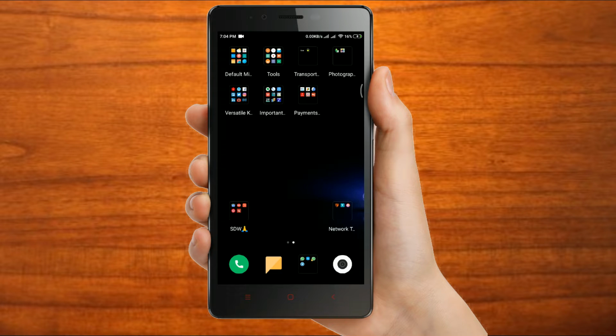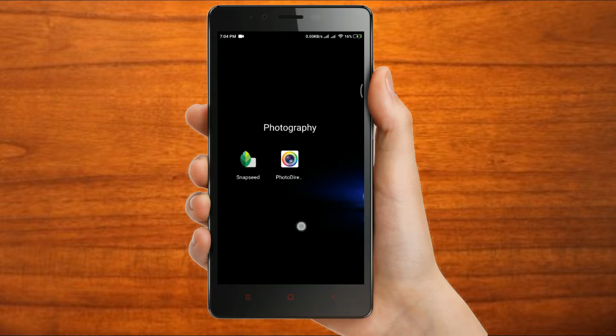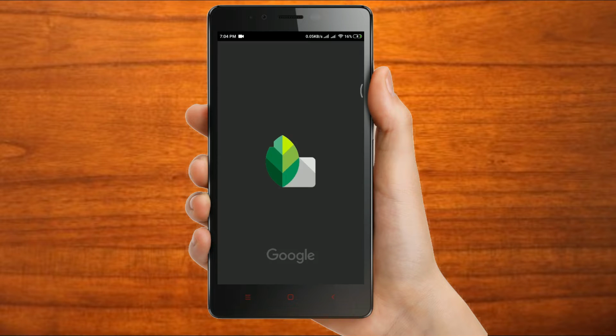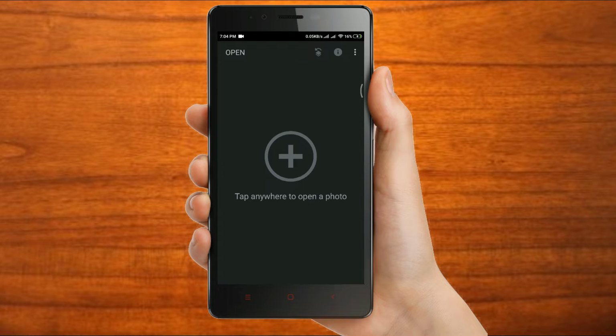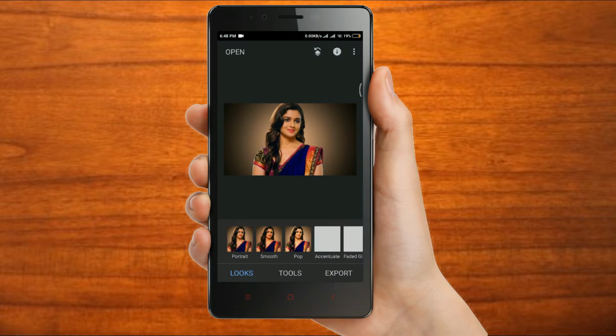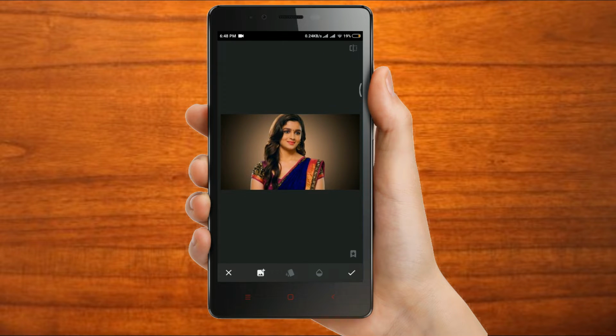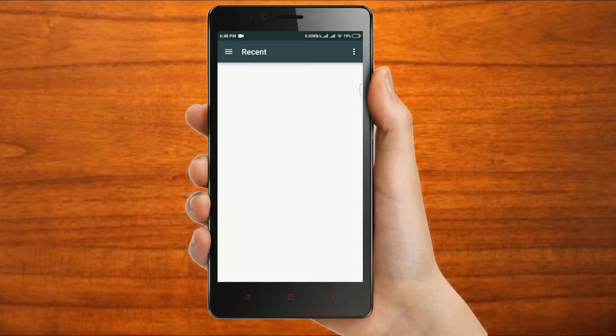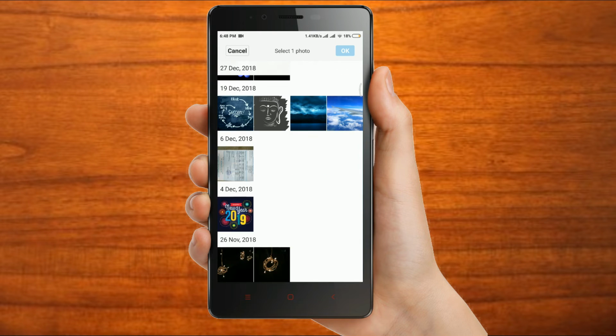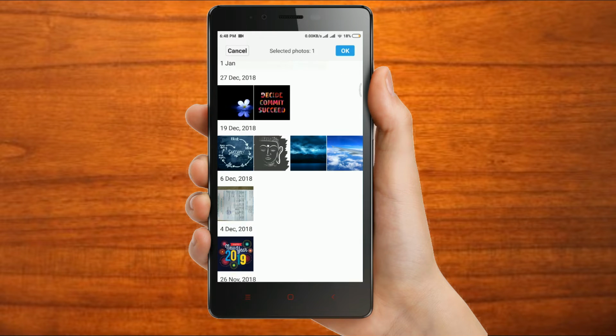Once the app has been successfully installed, just open the Snapseed app and choose any image whose background you need to change. Now click on the Tools option and click on the double exposure and select another image which you need to place as the background. I selected this flower photograph.